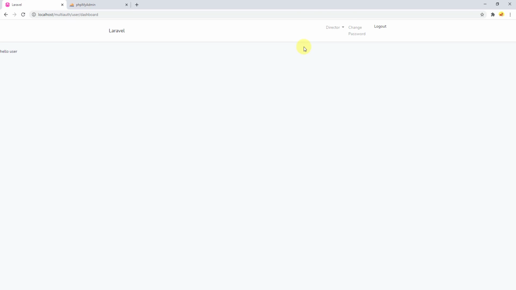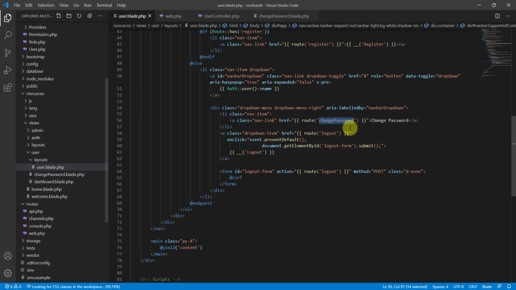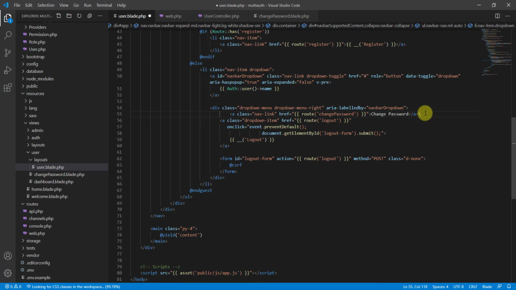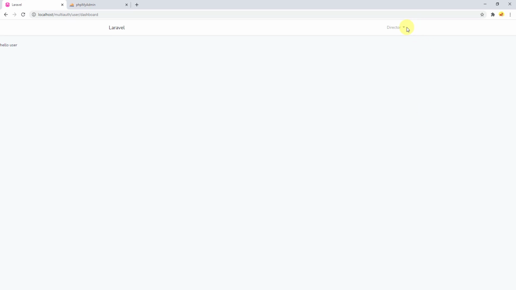And now if we go back, refresh, it's not showing good. So let's get back to our user blade and let's see what is the problem. Well guys, we have to remove this li because we don't need it. So let's remove it, and instead of nav link, let's copy this class and paste it here. Now if we go back, refresh, yeah, it's looking good.